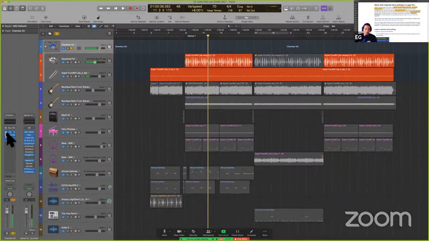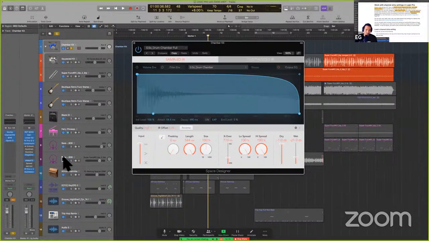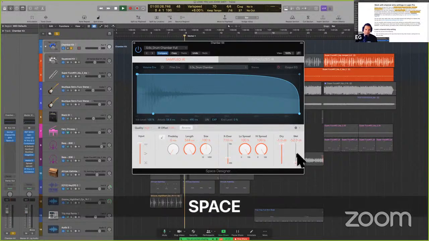So it sounds a lot more wet, whereas the stuff I have before the channel strip sounds very clean. So you may want that sound, but maybe just not as much. So you can take that wet knob and bring it down a little bit.